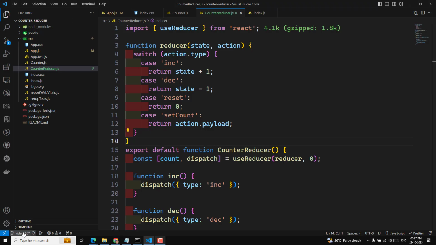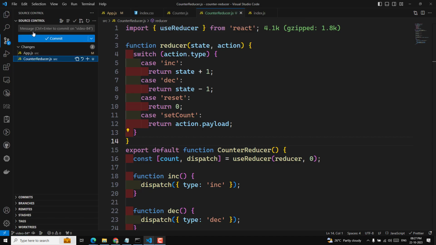So what I will try to do is, I will commit this code in a new branch, that is video-84. So here the counter useReducer. So we have implemented with counter useReducer. So hope you understood about this useReducer hook.